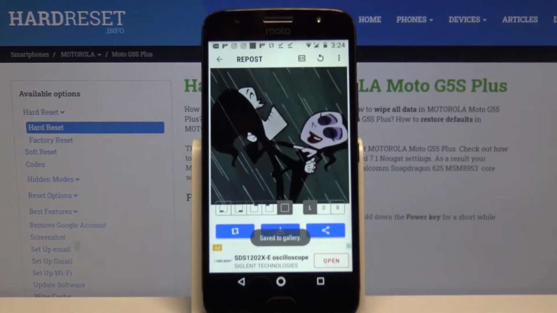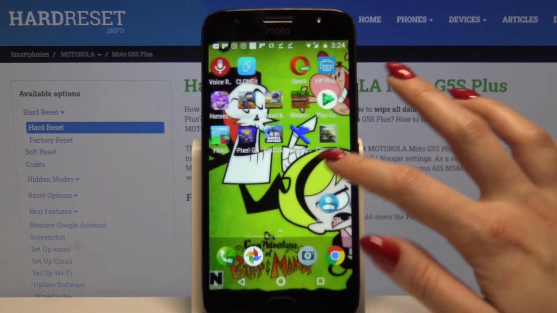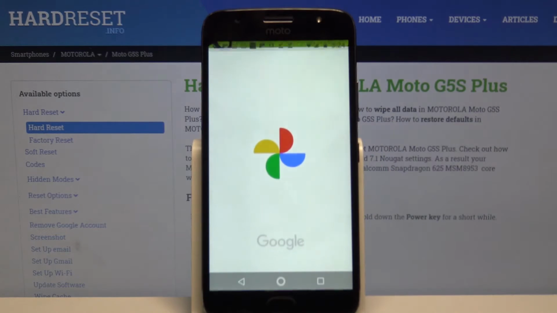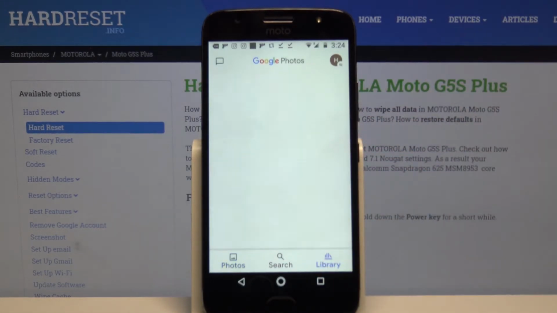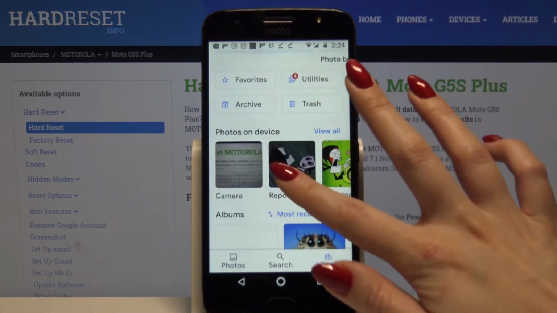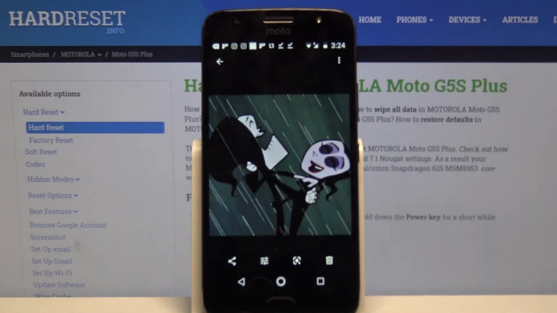Then click Allow. Now when I go into my gallery, I can see that my photo was successfully downloaded.